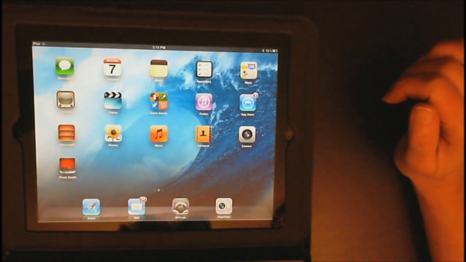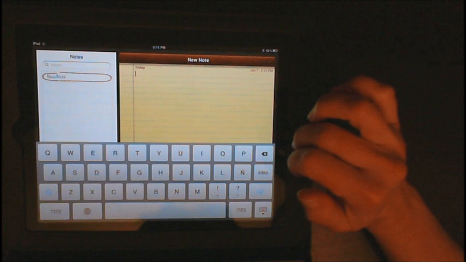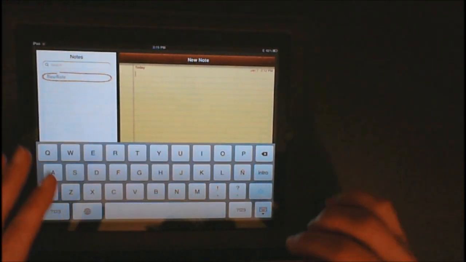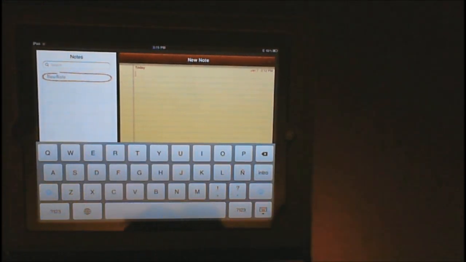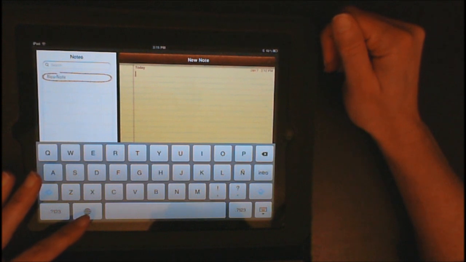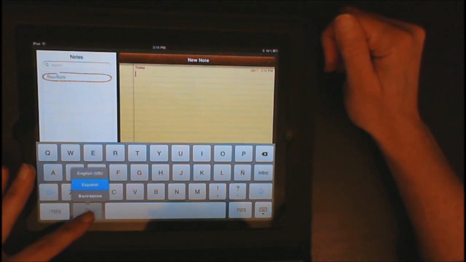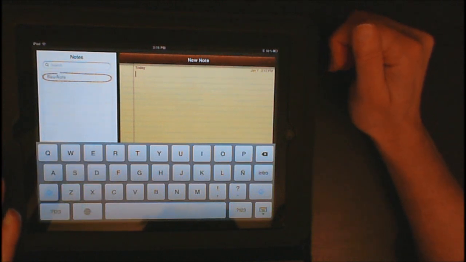And you can do this in any word processor. We're going to go into Notes, and we're going to go into the keyboard and bring it up. So this is a Spanish keyboard, and down here, left of the space bar, it will actually give you options. I have English, Spanish, and Bulgarian here, and we're going to do Español. We're going to keep it on that one.